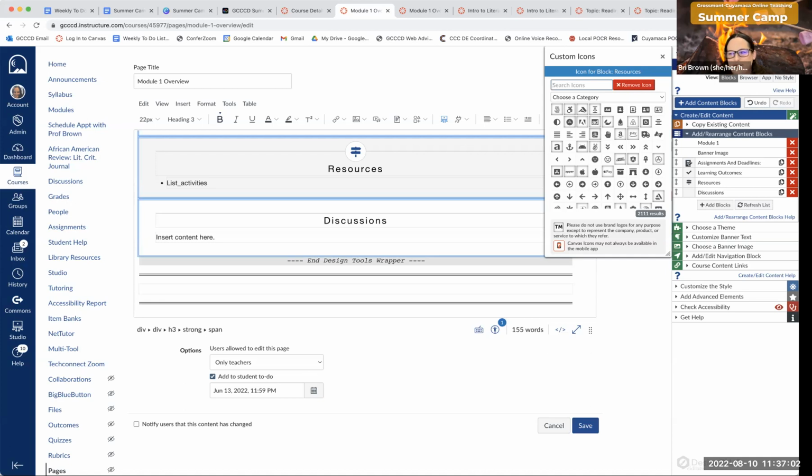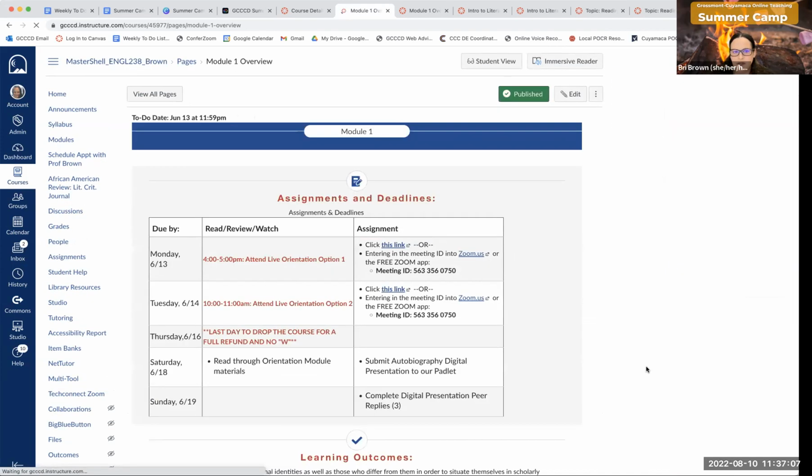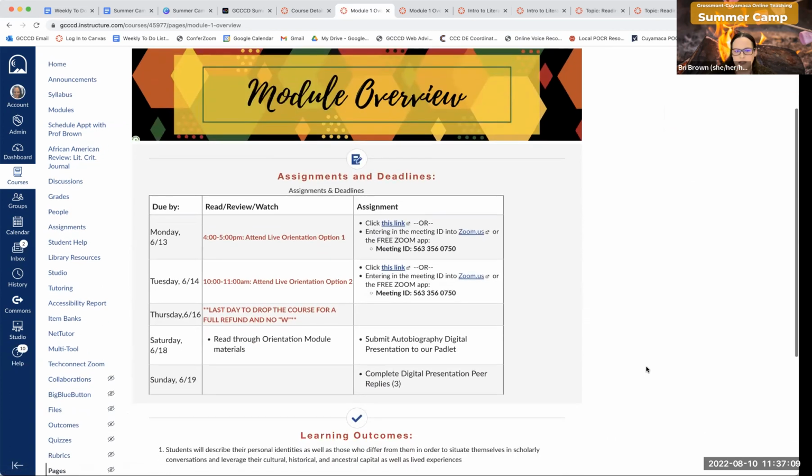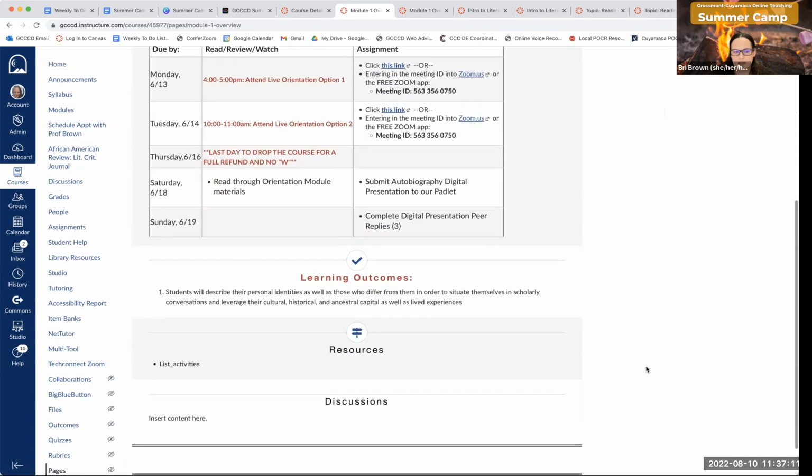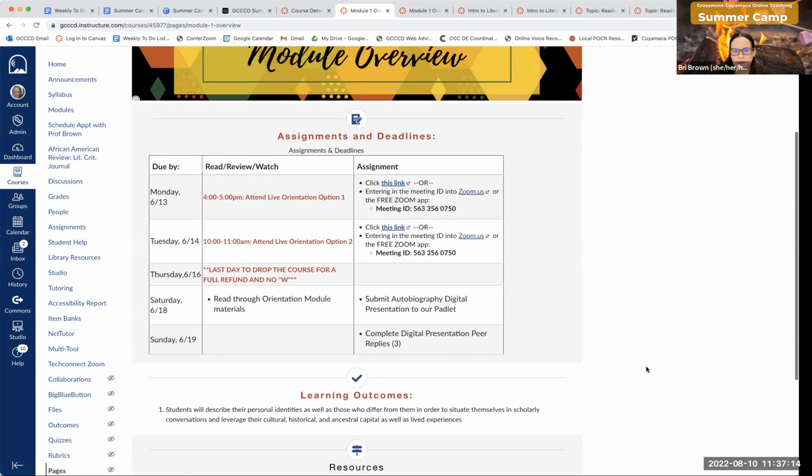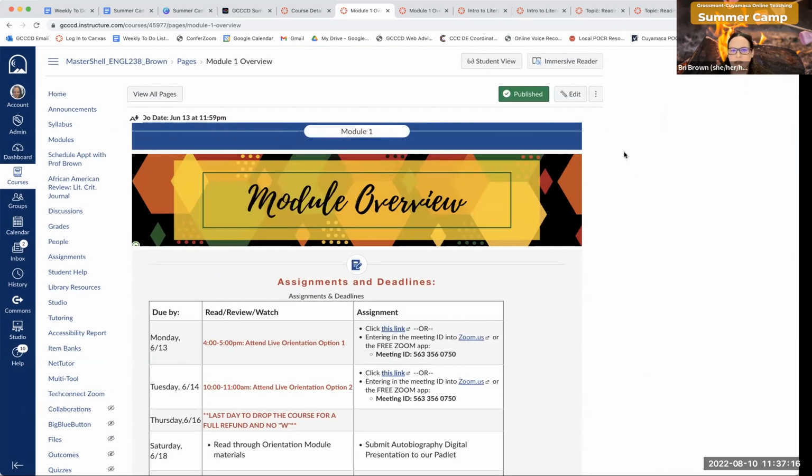All right. So I'm going to save just to see where we are. And you can see I've got icons now. I've got my blocks, right? And you can save if you'd like to kind of see your progress.